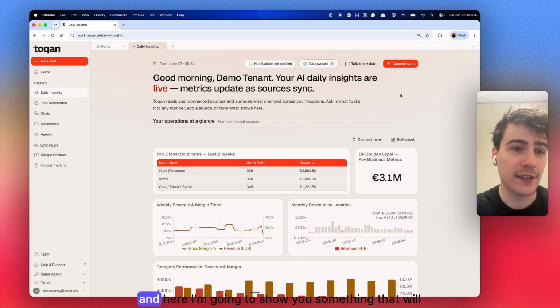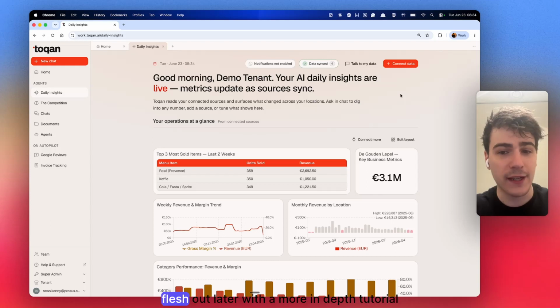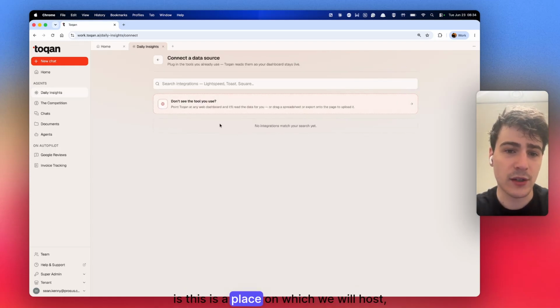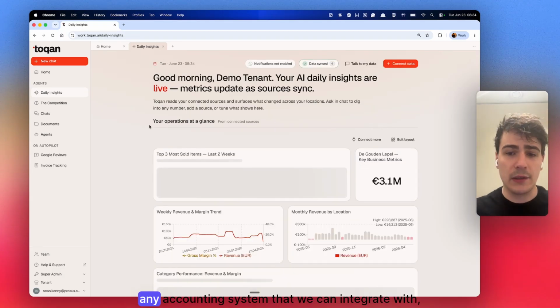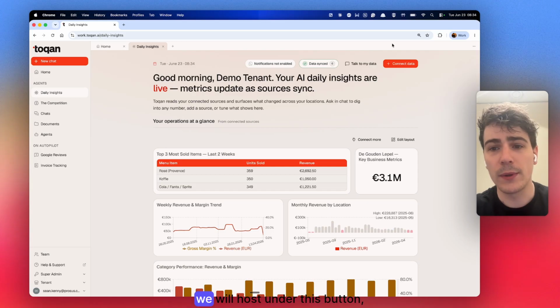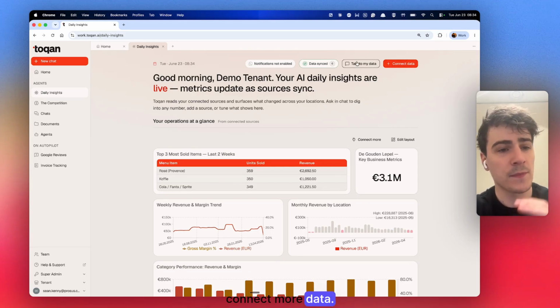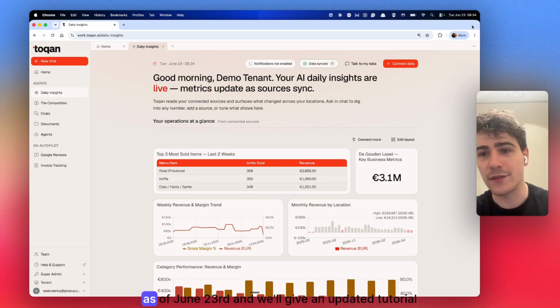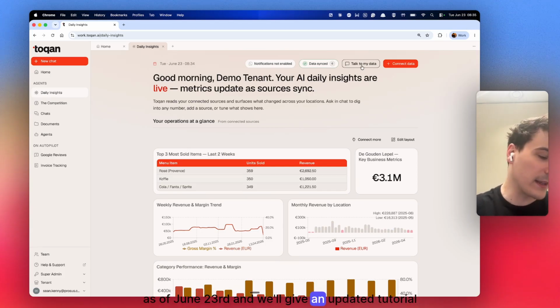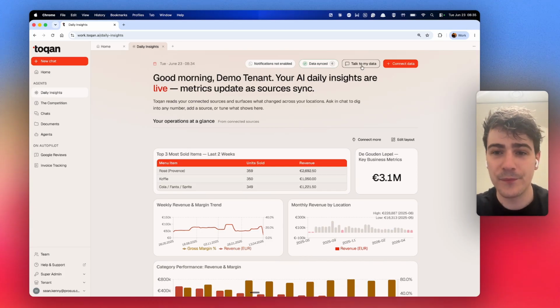The first thing, and here I'm going to show you something that we will flesh out later with a more in-depth tutorial, is a place where we will host a lot of integrations, like any point of sale system, any accounting system that we can integrate with. We will host them under this button, Connect More Data. You will not have this button today. This will be rolled out over the next week or two as of June 23rd, and we'll give an updated tutorial when that's available.